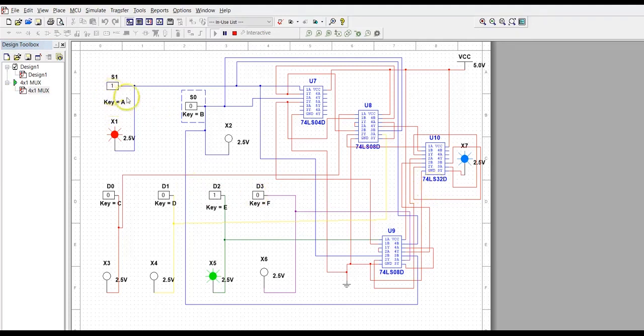If I give S1 1, S0 1, D2 0, D1 0, D2 0 and D3 1, I'll get an output 1. This is all about multiplexer. Let us move on to the demultiplexer.